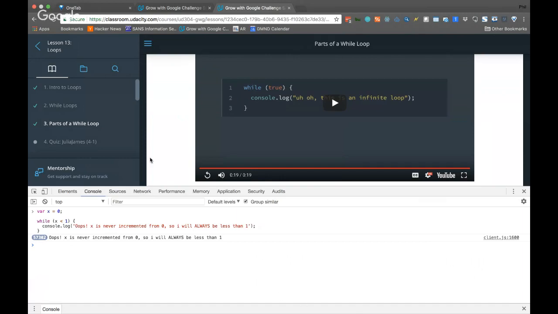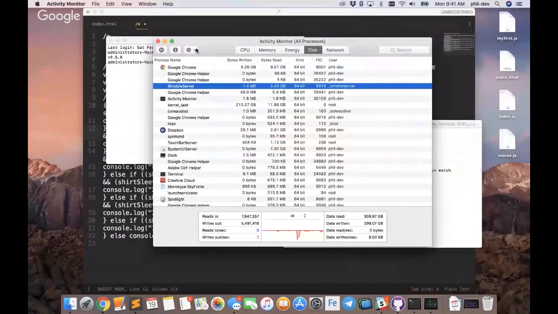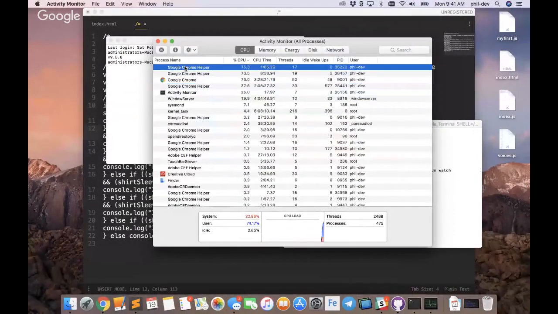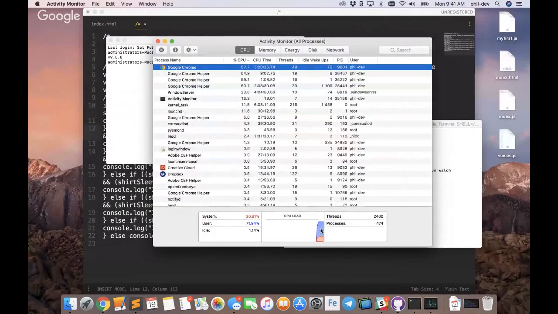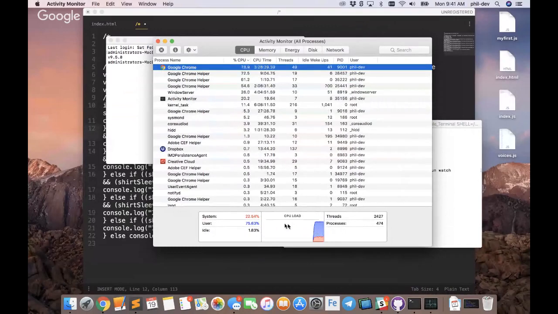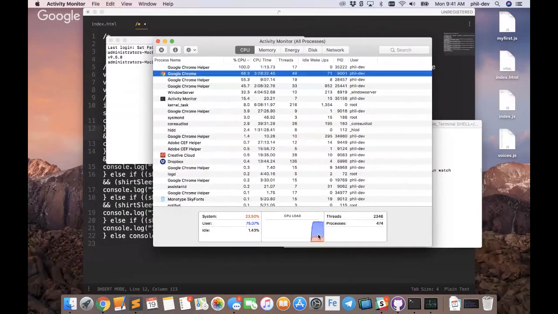How can I recover from this? Okay, what if I close this window? No, it won't do it either. Activity Monitor, will you help us? Look at this, CPU 120%, 84%. Look at the load. I'm maxing out. User load, look at the user, 73%.